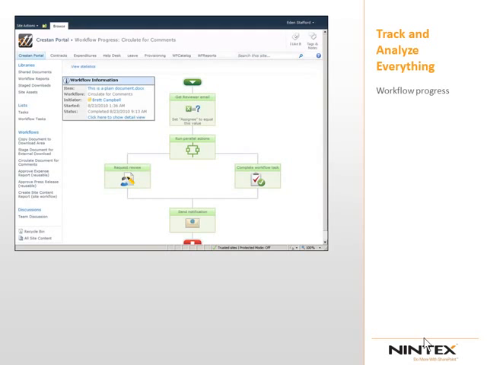On that note, you can track and analyze everything. The progress of a workflow has been something we've been able to track since our first release in 2007, and SharePoint 2010 now offers this through Visio Services if and only if you've got enterprise client access licenses. And that's great, more power to them. But that's where that story stops. It happens to be where our story starts.